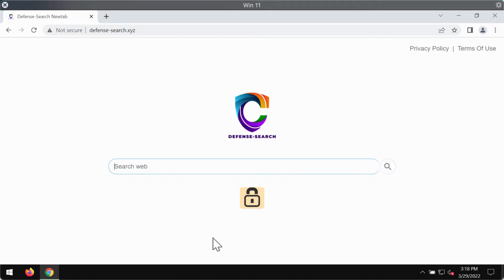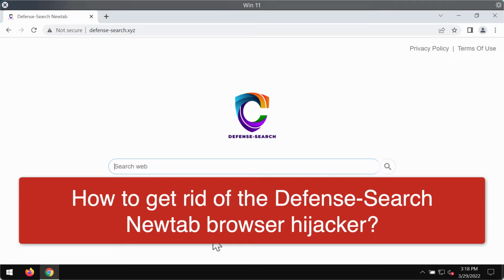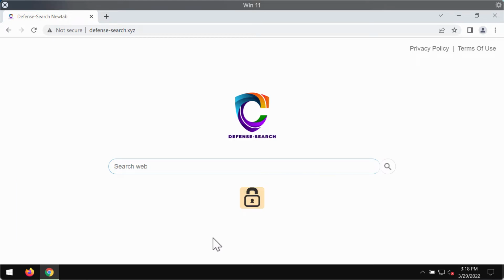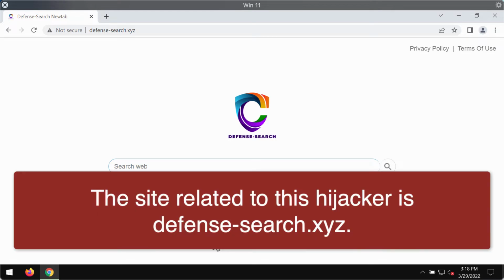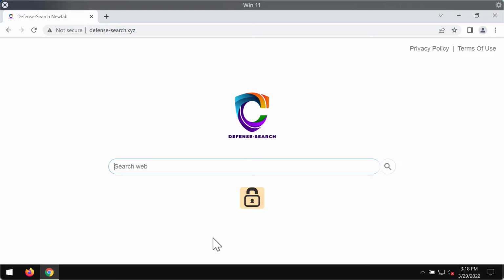This video guide is about removing the new browser hijacker called Defense-search Newtab. Defense-search Newtab is a browser hijacker that attacks the Google Chrome browser. This particular browser hijacker, of course, is not reported as a browser hijacker by its developers.